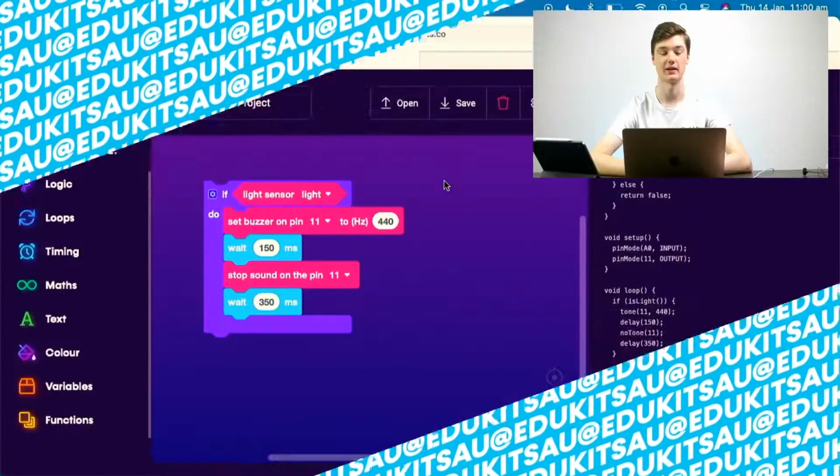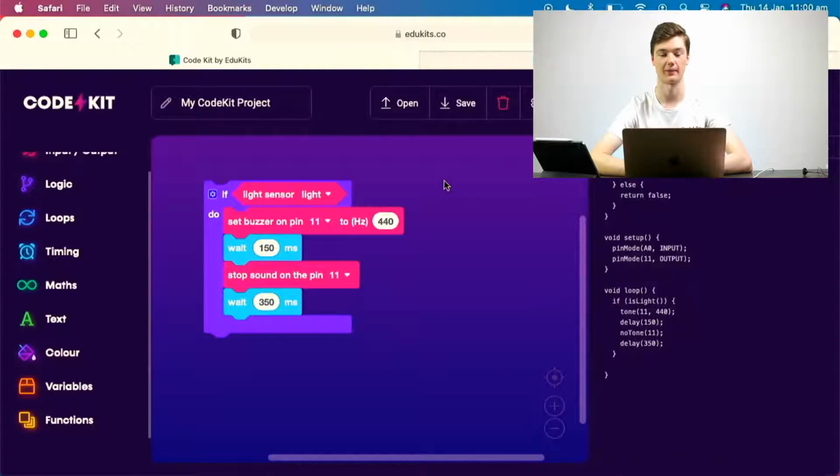It says, in Codekit, why don't we have to say if the light sensor is on or off? Great question. So, as part of our code, we only had an if statement for if light sensor senses light. But the code still does something, so it makes sure that there's no sound when the light sensor is off, so when it doesn't sense light. Let's go through exactly how that works.